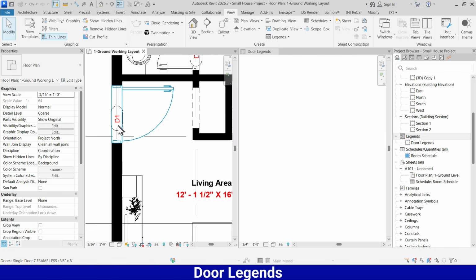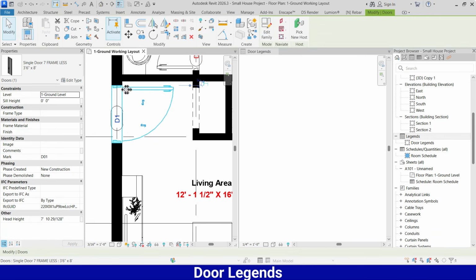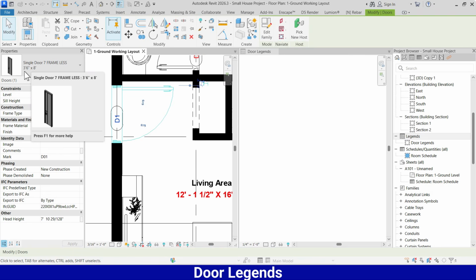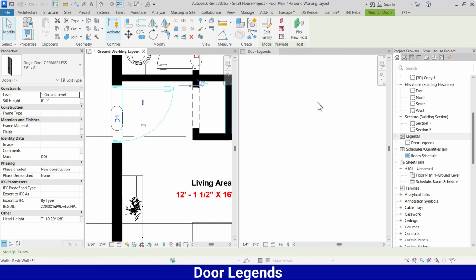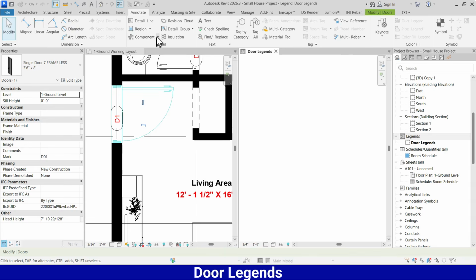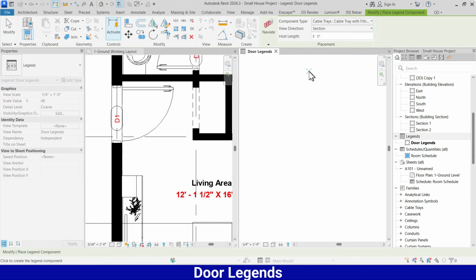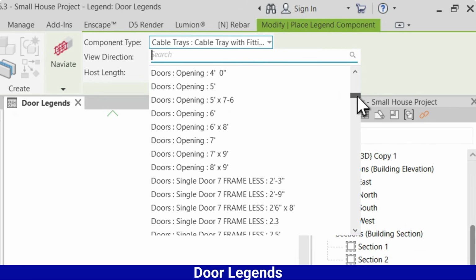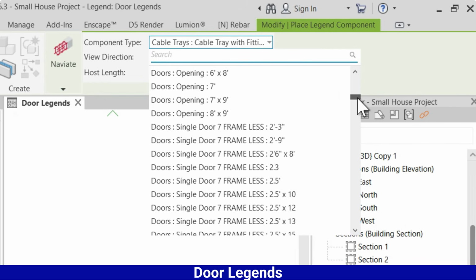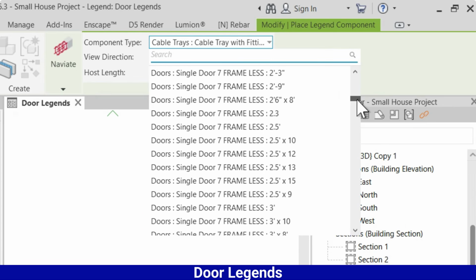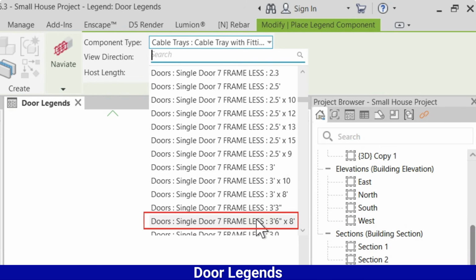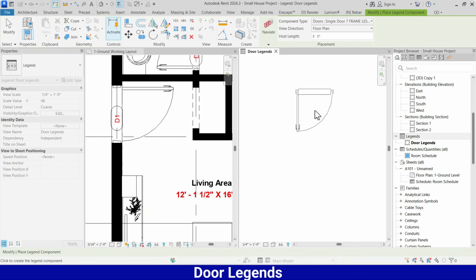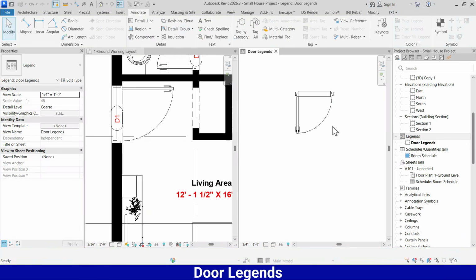So from here we will select the D1 door 1, and from here we will see the name. Its name is single door frameless 3 feet 6 inch by 8 feet. And now go to this view, click here, and from here go to annotate, component, legend component, and from here select the component, go to the door section, and remember the name, it was single door 3 feet 6 inch by 8 feet, this one, and place it here somewhere and escape.